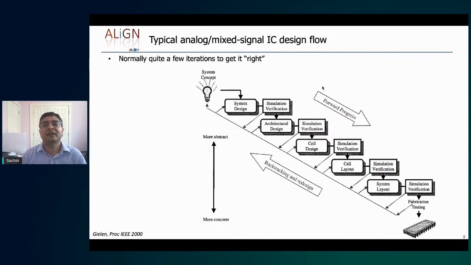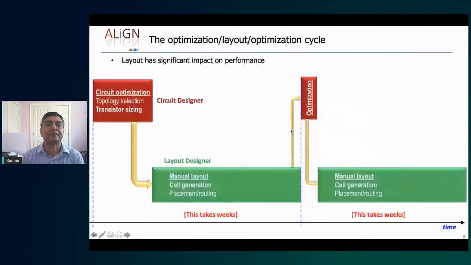As you can see over here, this is really the way that you proceed. You have quite a few iterations that are required to get it right. So you go through some kind of a high-level architectural design, cell layout, system layout, and you go this way, and then you may have to loop over this multiple times to get it right to meet specifications. So this is a sort of a cartoon picture of how you perform netlist design versus layout design. So at the netlist design level, as I said, the circuit designer may perform circuit transistor sizing, topology selection, etc.